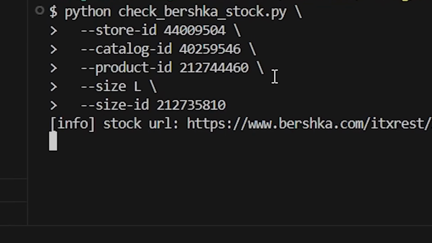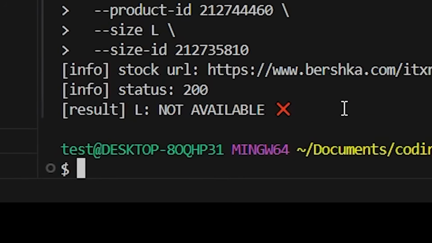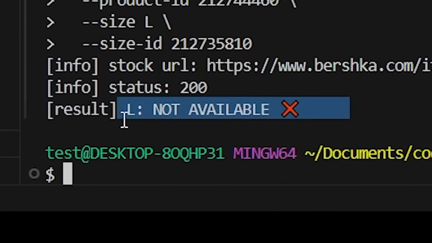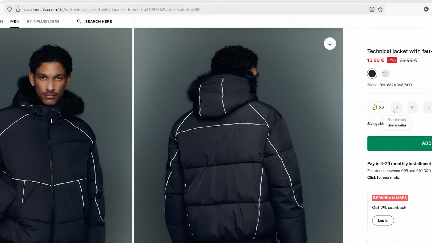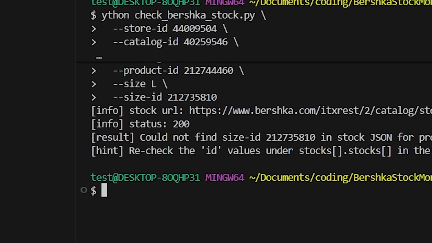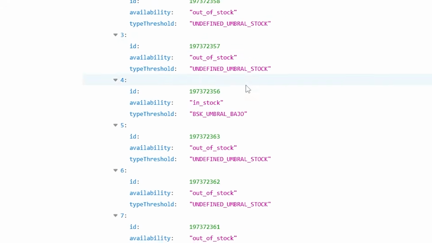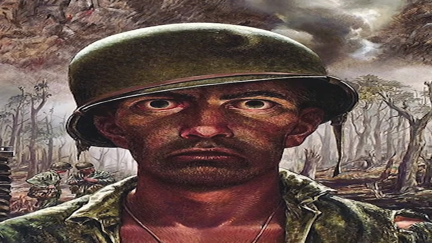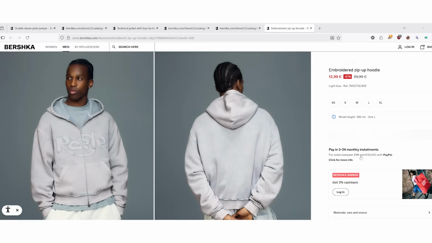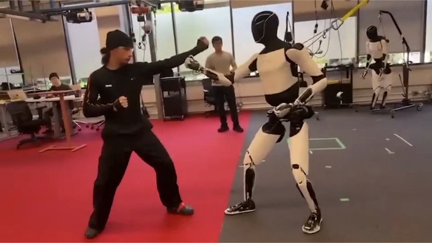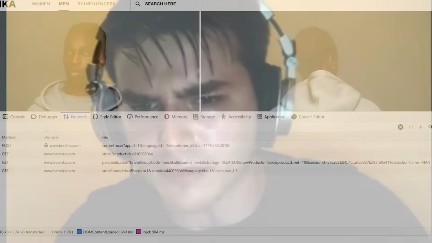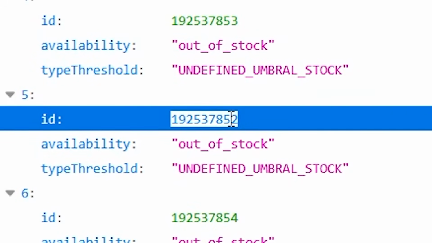And my first test was working. It told me correctly that size L wasn't available, but S was. But suddenly when I tried this with other products, okay, what is the problem? Turns out each product has completely different numbers for their sizes. So for every new product I wanted to check with my bot, I had to get the correct size ID. And this is what I did for the next half an hour.